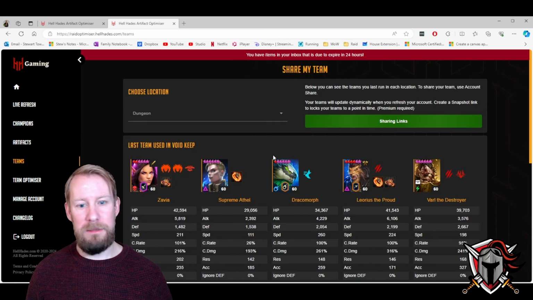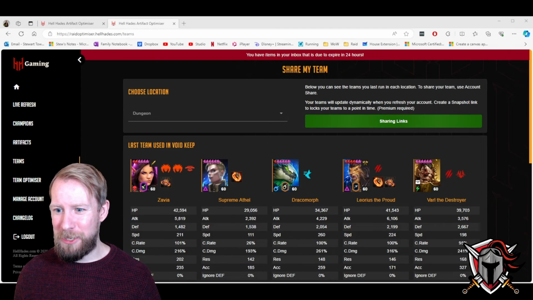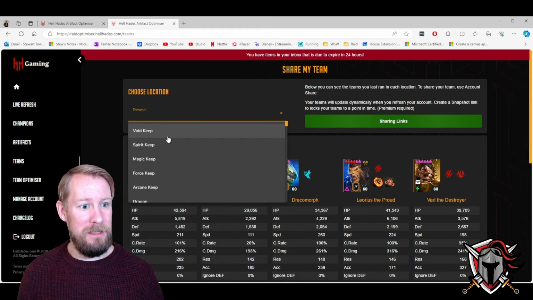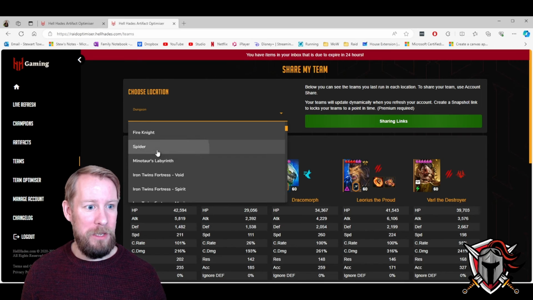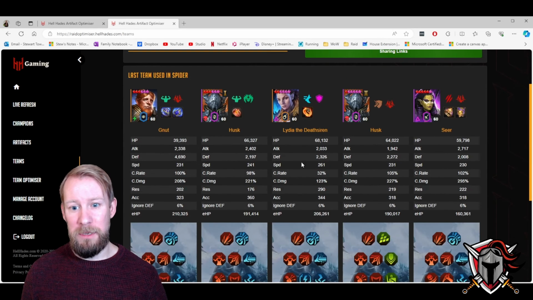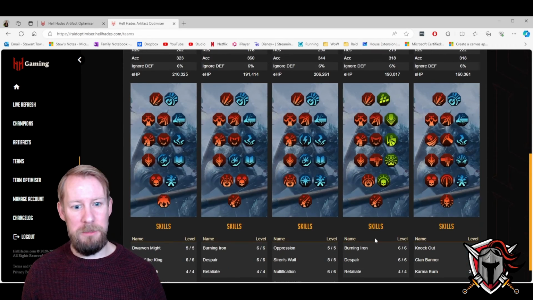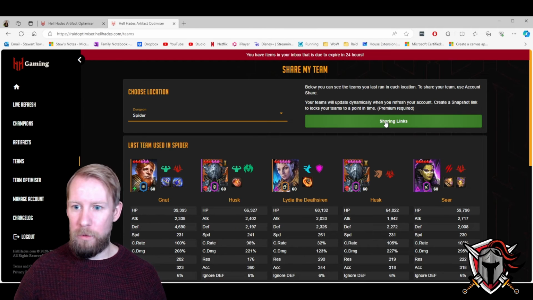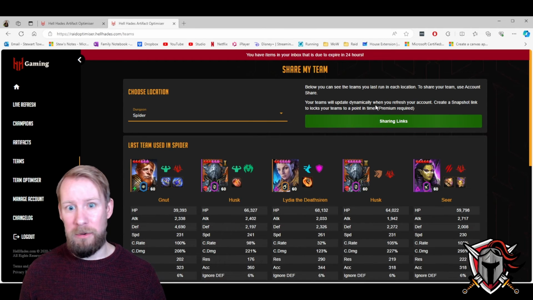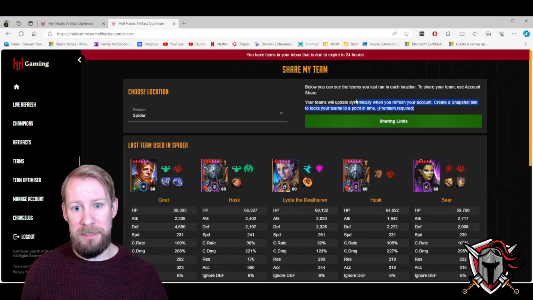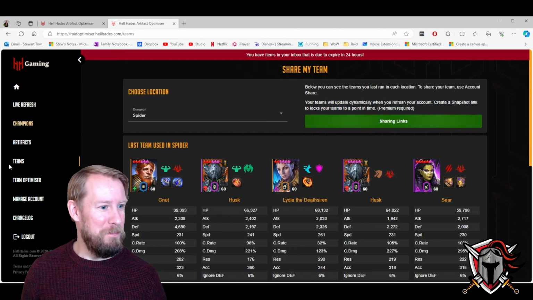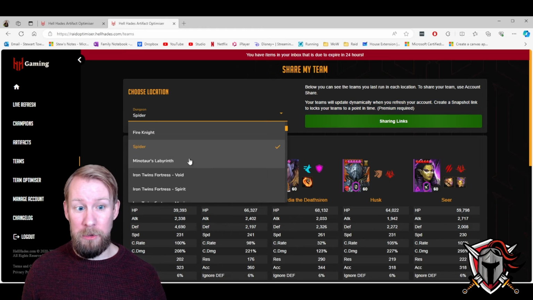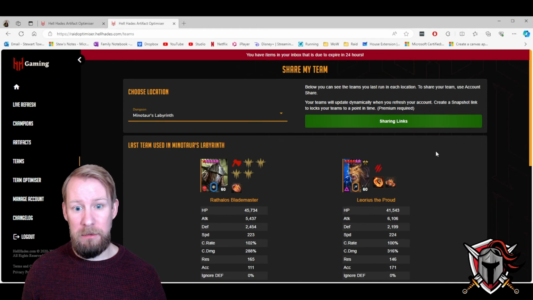So teams. Sorry, I am trying to keep an eye on the time. So teams is the last teams that you used for something. So if I go spider, it will show me my spider team, and it shows me all of their stats, and all of their masteries, and you can do sharing links, and that will be either a single time snapshot of your account, or it can be an ongoing sort of live snapshot. It says that needs premium though, and so if you want to share your teams with somebody, like let's say Minnow, here you go.